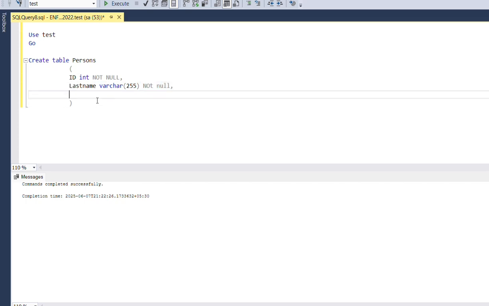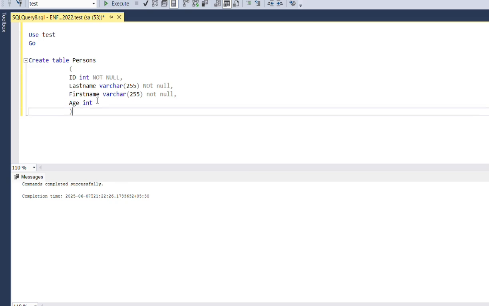First name, varchar of 255, not null constraint, and we'll say age integer. This is one sample table. Let's create this. So this can be mentioned along with the create table.